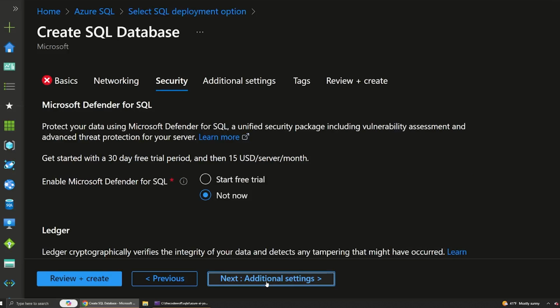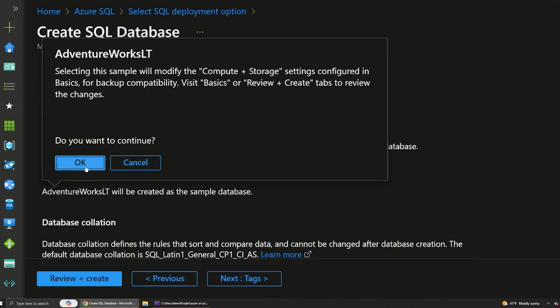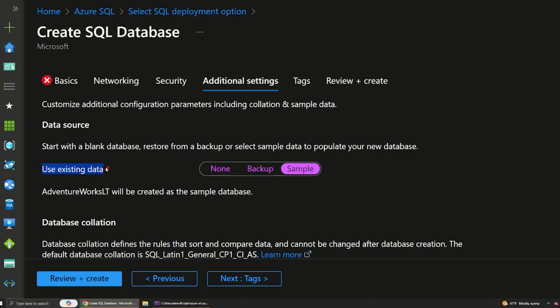And one other thing here, under additional settings, you'll want to choose sample. This will allow you to load in the AdventureWorks LT database. You can see where it says use existing data, just make sure you populate that sample data and then go ahead and create this database. Other than those ones I pointed out, you can pretty much leave all of your settings at the default. Just make sure that you're creating an Azure SQL database and not some of the other options out there.